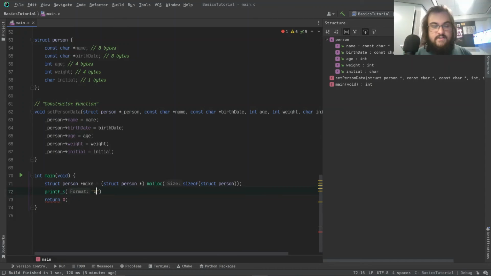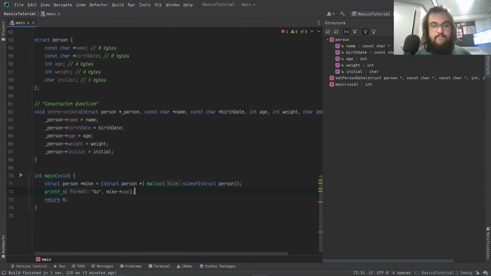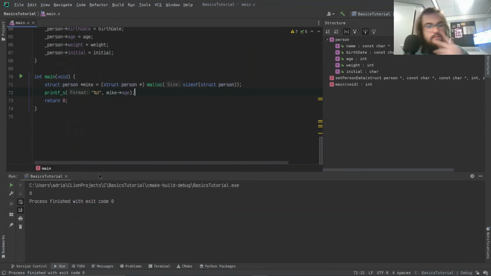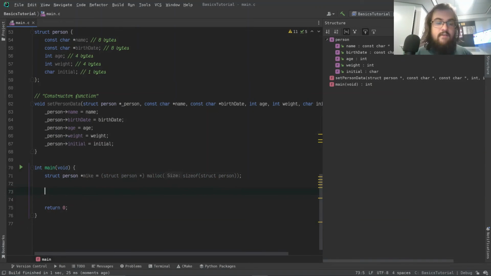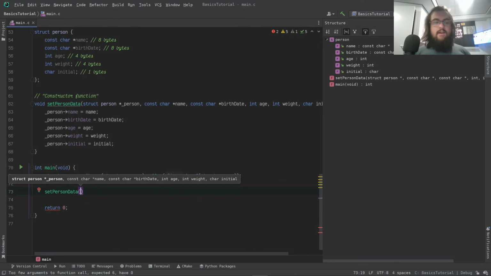So let's say mic and then an arrow, because this is a pointer. Okay, age, this would be 0. Yes, so this is 0. There we go. Beautiful. Now we can do the same thing. We can call our setPersonData function right here. SetPersonData, and in this case it indeed takes a struct person pointer.